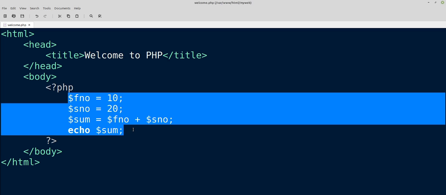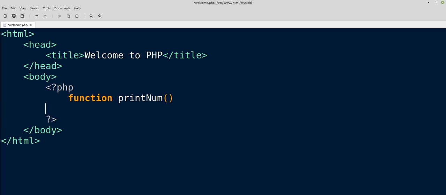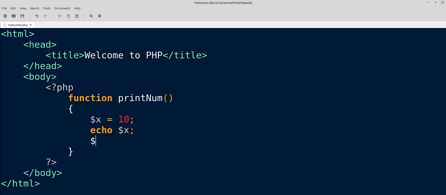So I will delete all these statements. I am defining a function. In PHP, this is how we will define a function. Let's say print num is the function name. And here I am declaring a variable $x is equal to 10. Then I am printing the value of x. Then I am incrementing the value by 10. $x plus 10.